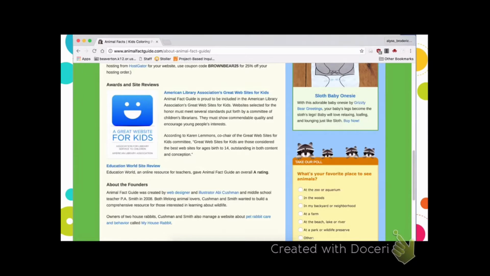I've scrolled down towards the bottom of this page, and it's showing me that it has this section here about the founders. So this is telling us that these two people, a web designer and a middle school teacher, made this website, and they just want to get good information to us. That's a pretty cool thing.